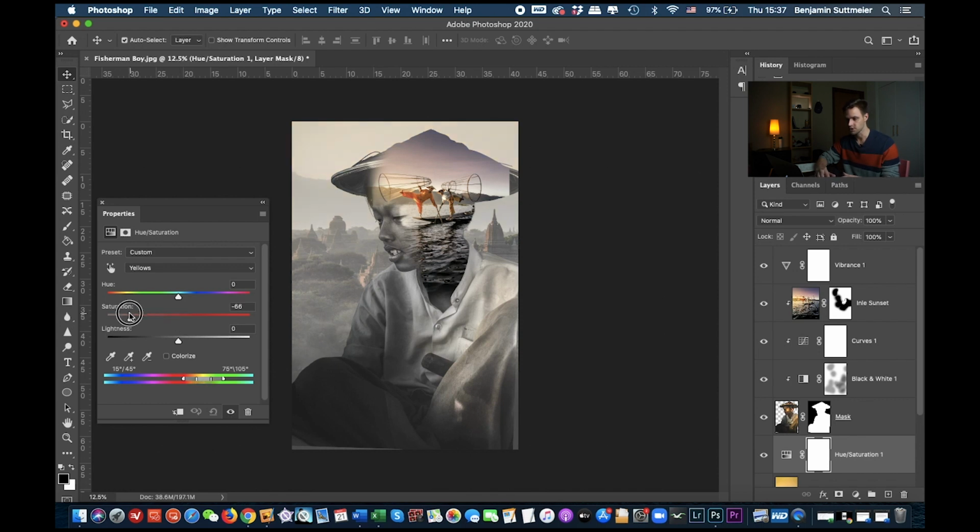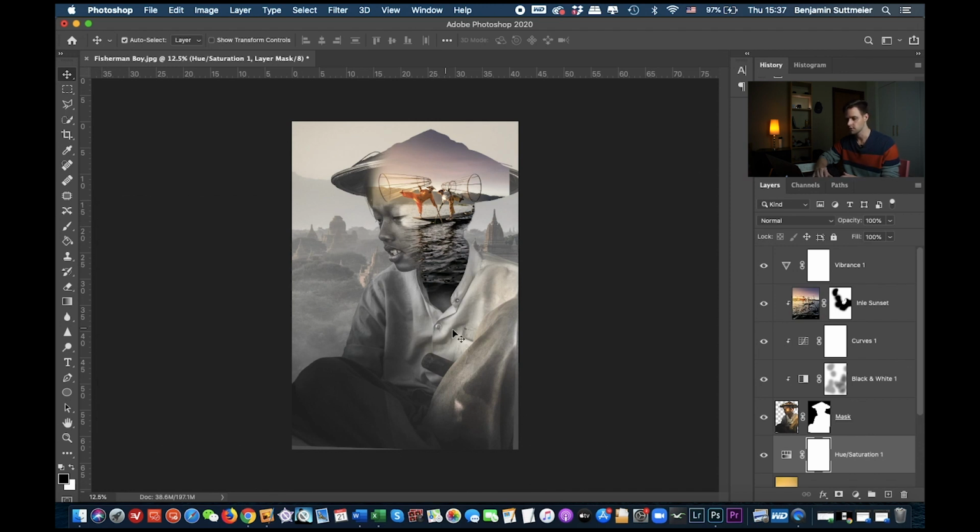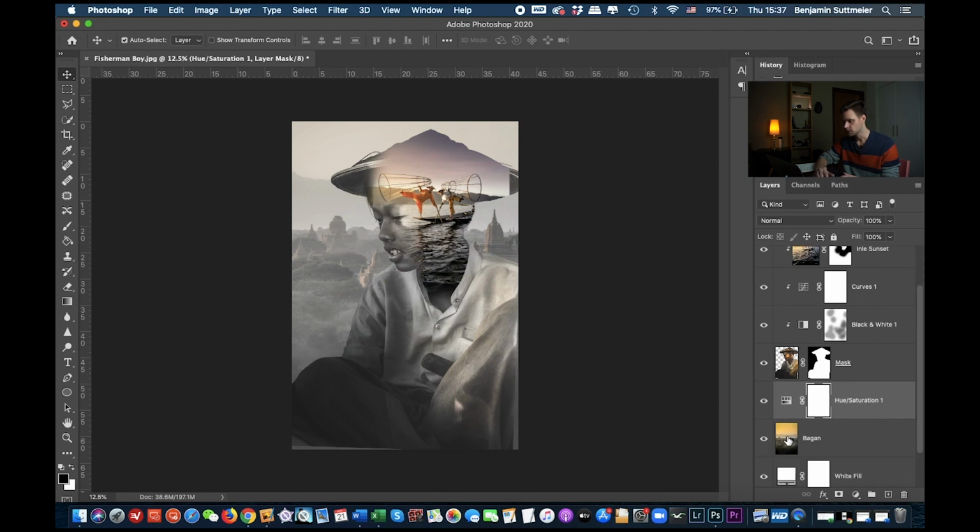I'll pull down the saturation of the yellows. And so it's not really affecting the other colors, it's only affecting the areas that have yellow in it. Come down, -75, so it's almost 100% desaturated, but we've still got a little bit of yellow. Close this. Looks pretty good. We can come back to this layer and play around with the opacity again. Depends how much you want.